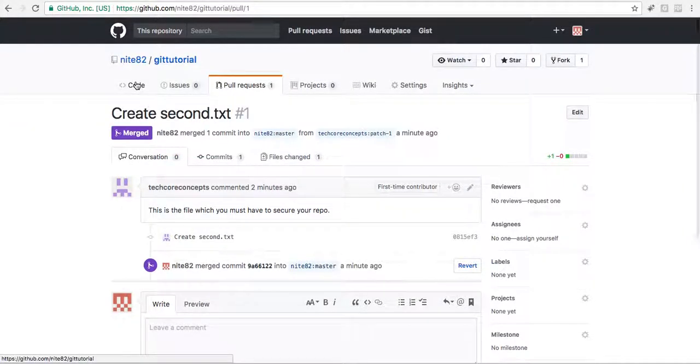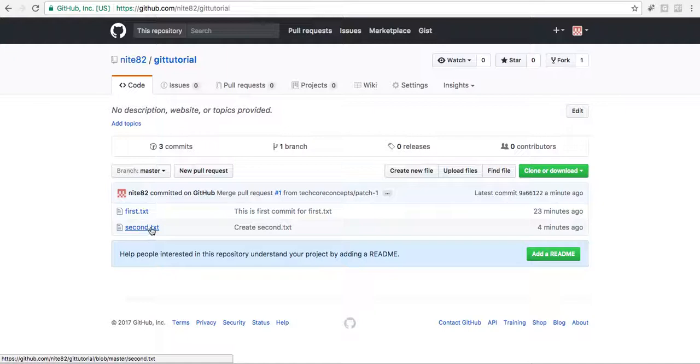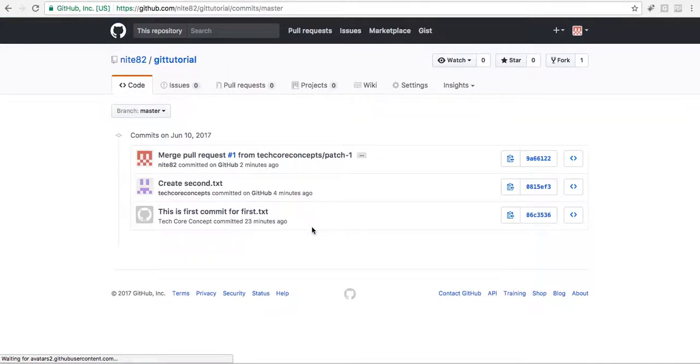Okay, and now if I go to code, I can see that there is a second.txt file, and if I go for commits, you can see that this create second.txt was not done by me, it was done by tech core concepts, and then I merged the pull request from tech core concept patch 1. This is how you can manage the pull request and fork.